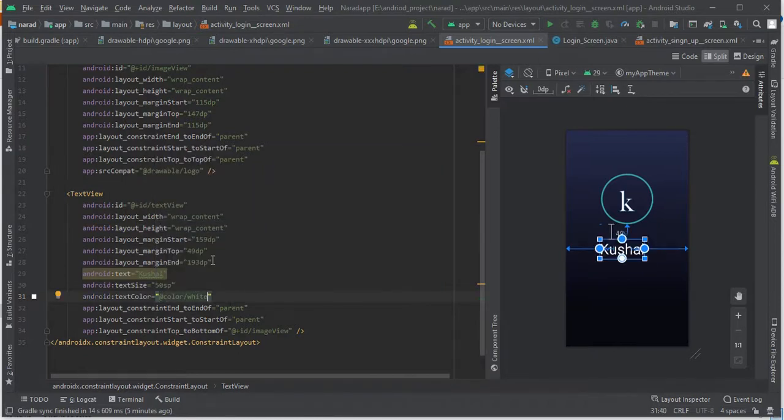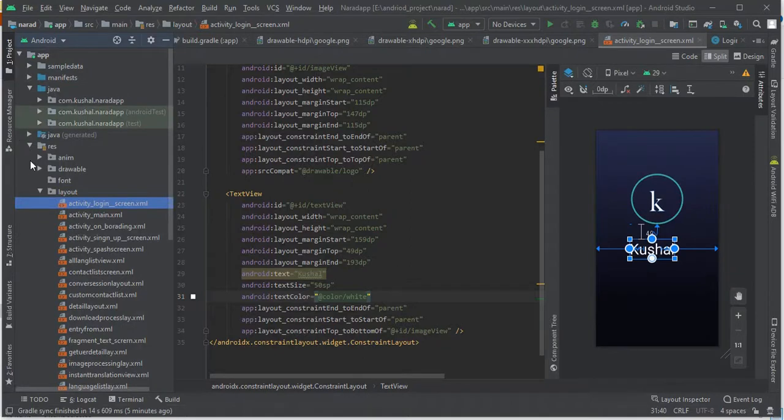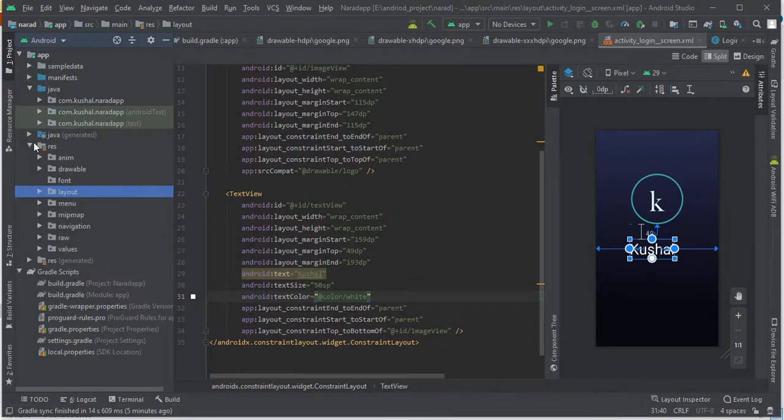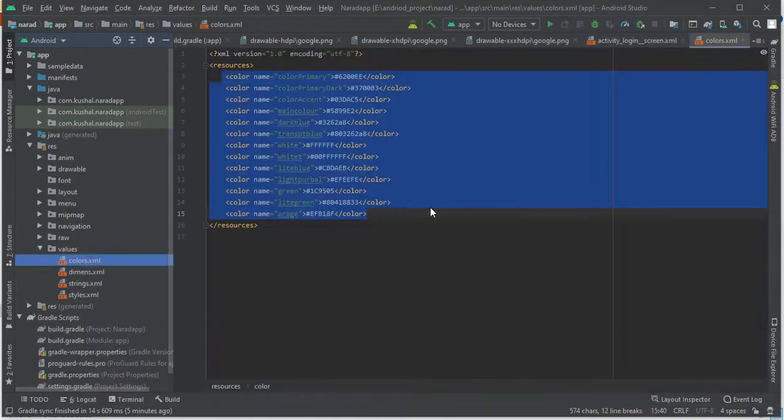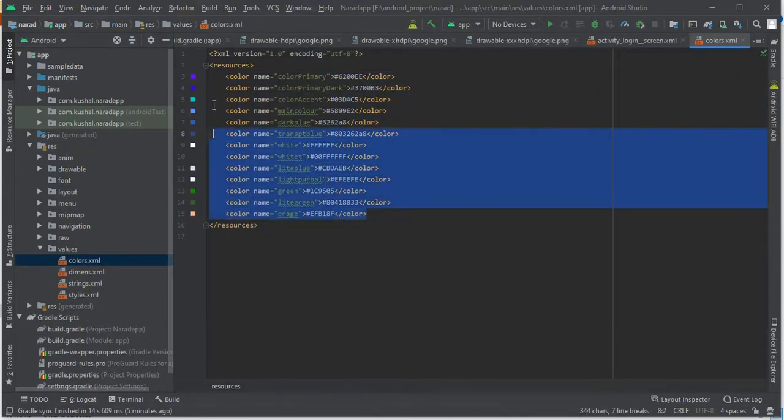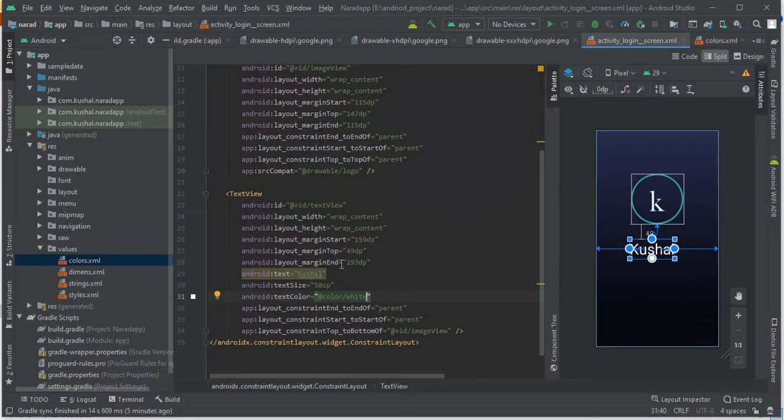You might get an error when you try to add this color white, because first we need to add the colors into the resource directory, under the values folder, into the colors file. Here I have added all my colors and given them names. That's why I am able to refer to the colors by name. You can copy paste your colors here, and I will give this color in the description also. So size is done, color is done. We'll align this properly to the center of the image.